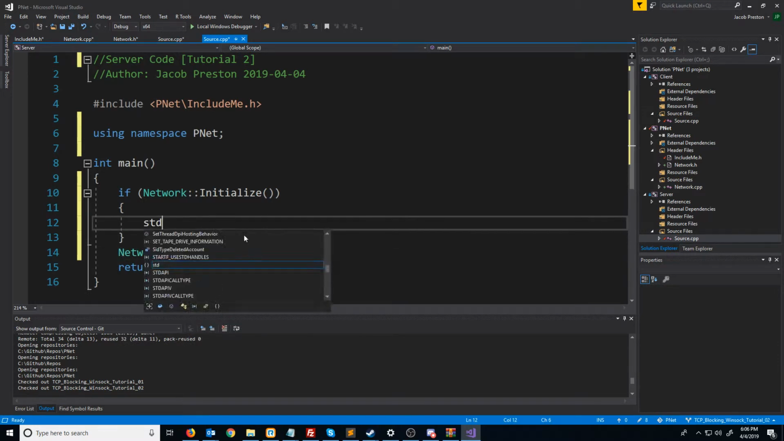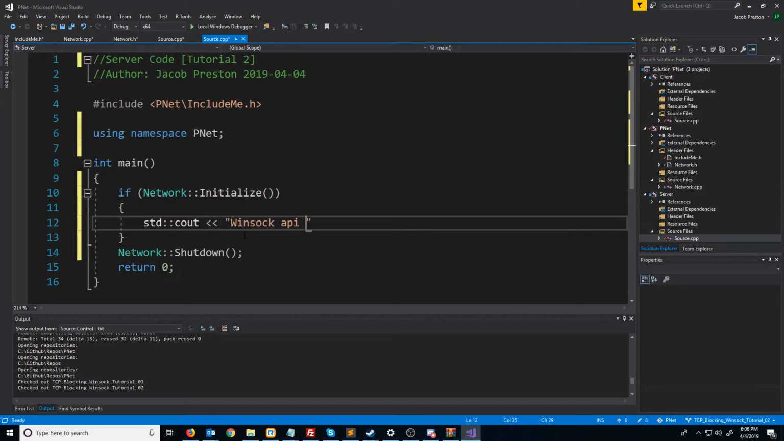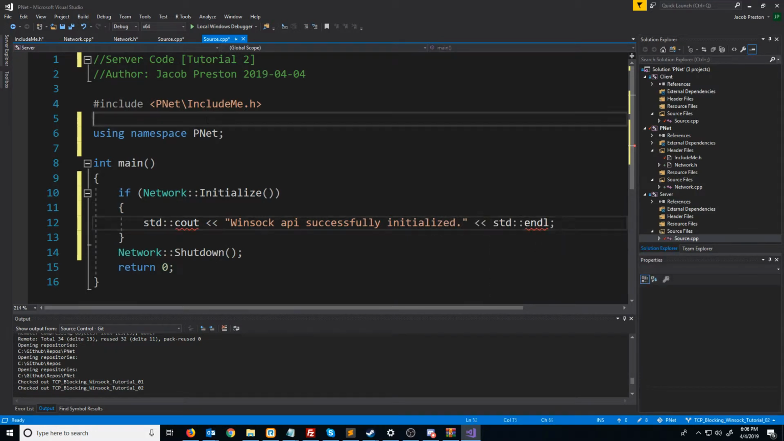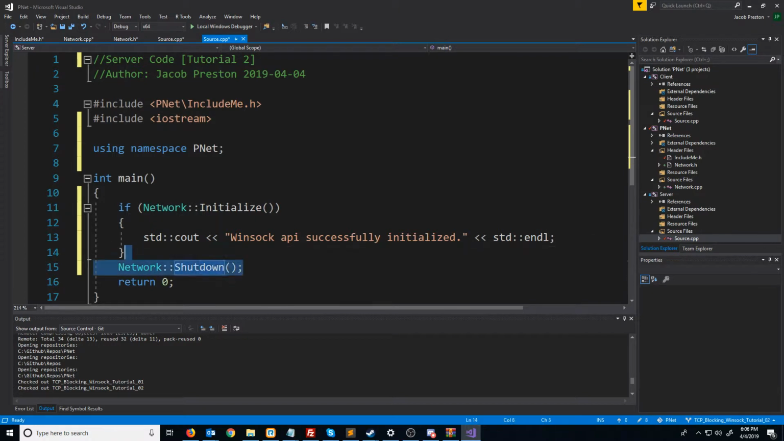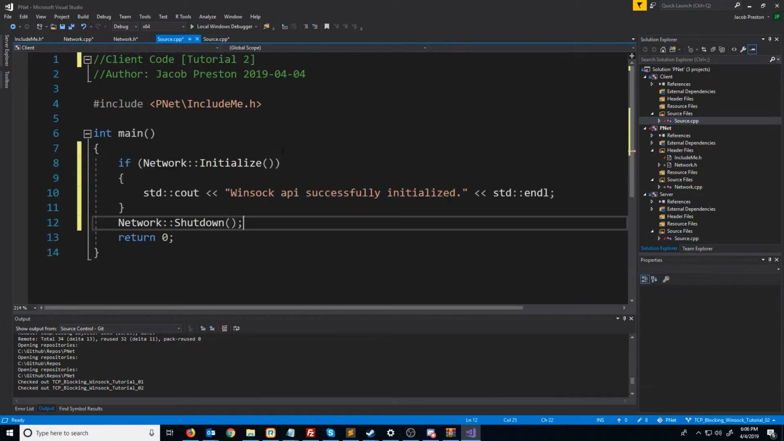So if initialize, we will just print out Winsock API successfully initialized. We will also have to include iostream here. And we're going to put the same thing in the client.cpp.